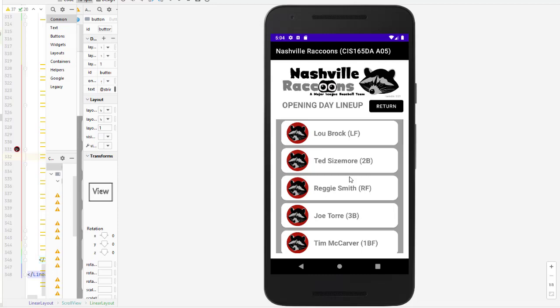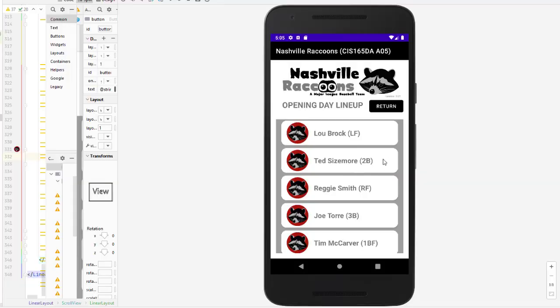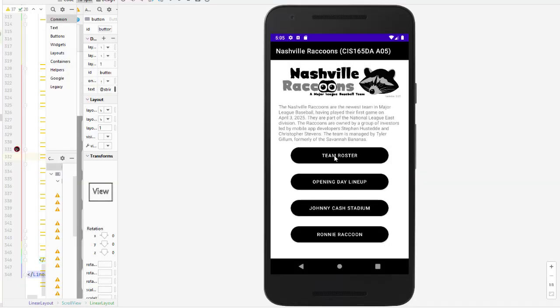So to finish the project, you need to create the layout for the stadium screen, and that's going to be a constraint layout, so you know how to do that. It's going to be very similar, look very similar to the Ronnie layout. And then you need to come back into the main menu and make sure all the buttons are wired up and just test everything.